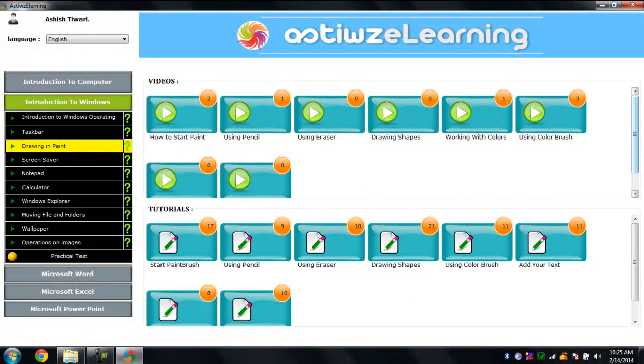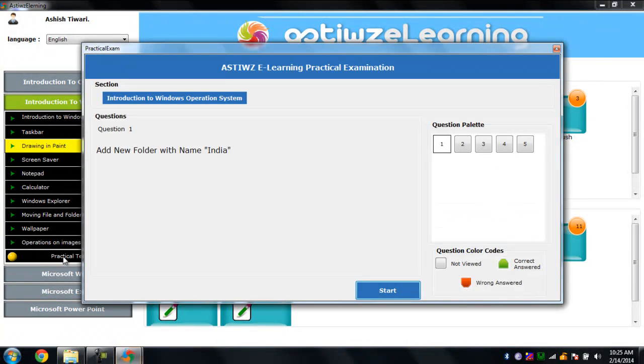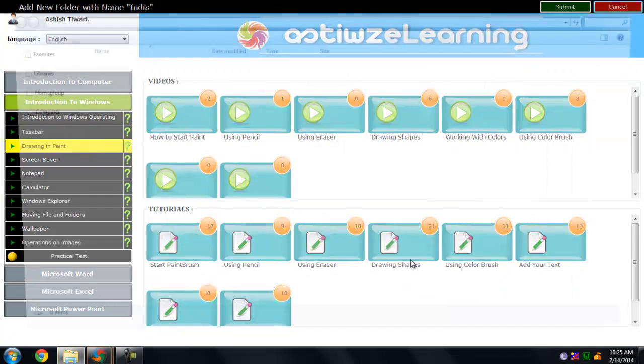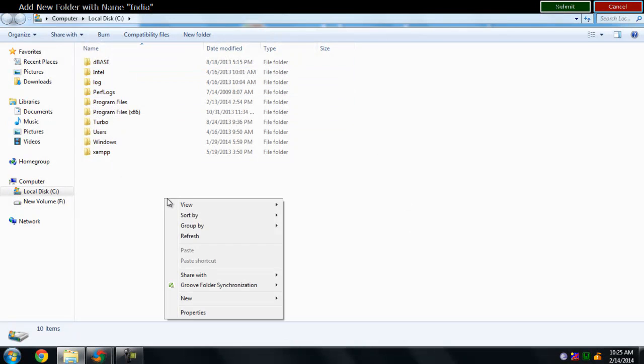Each and every topic for a particular application is covered in the videos for teaching and in tutorials so that the user can practice. After that, we have the practical examination in which the practical knowledge of the user is tested. Question number 1 is add a new folder with the name India. Let's start. Now I have to add a new folder.